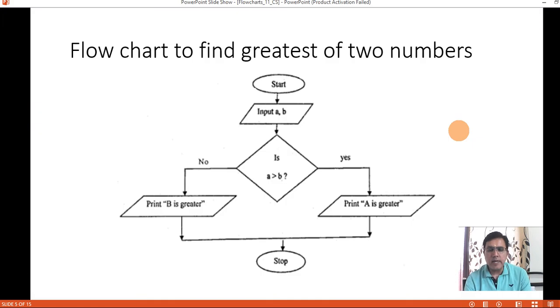Now in this next flowchart, you have to read two numbers, or take two numbers from the user, and then you have to display the greater number. You have to find the greater of the two numbers. So your program logic starts with start, and then you have to read two numbers from the user. So you have to use a parallelogram to read two numbers.